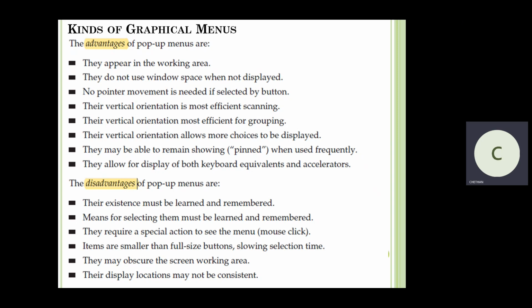Anything that requires human effort is a disadvantage. The means for selecting them must be learned and remembered. They require special actions in terms of the menu, and the items are smaller in size compared to other buttons.